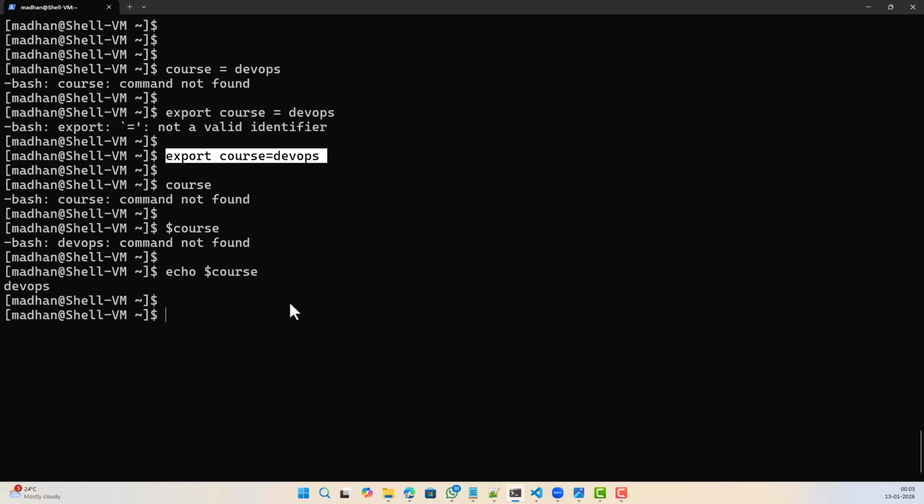Next, why do we need to use the export command? If we use the export command in the terminal for setting variables, then those variables will be removed once we close our terminal. These are called temporary variables. Whatever variables we have defined are for temporary purposes. If I close the session and re-log into the session, this variable will not be available here.